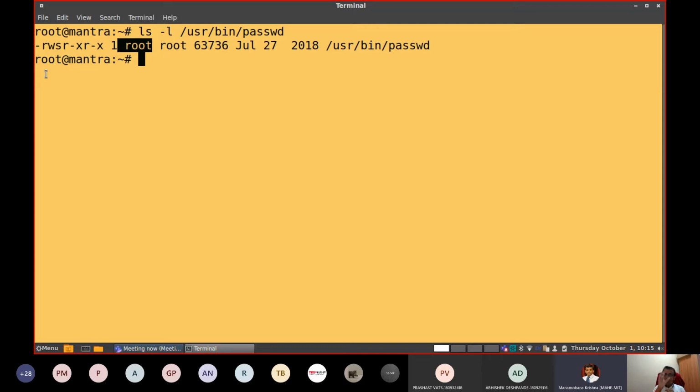Now, every user's password is stored in a single place in the Linux operating system, encrypted password, of course. Shadowing techniques are used to protect the password. If I change my password, it will be entered in a file owned by root. How can a normal user modify the password file? That is just because of this SUID bit.